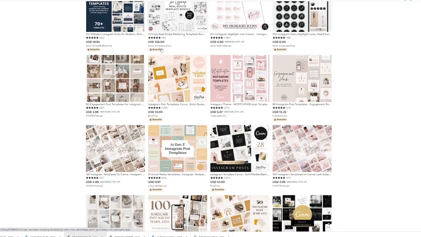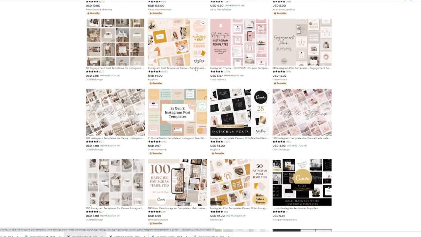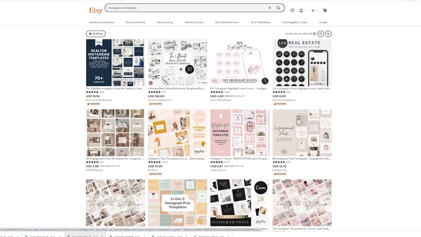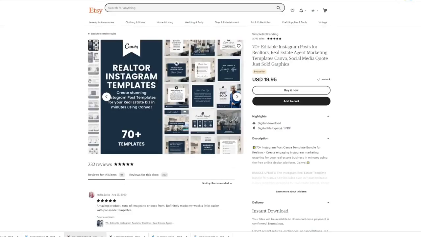You can also see different types of niche under Instagram templates, like there is a niche for real estate, skincare, coaching, and other types of businesses. Later on, you might want to focus in one of these niches to get less competition and more sales. But before doing that, do some research first. Now, upon close inspection of this item for sale, which is focused on real estate by Simple Biz Branding, we can see they have made 3,742 sales with this item alone.